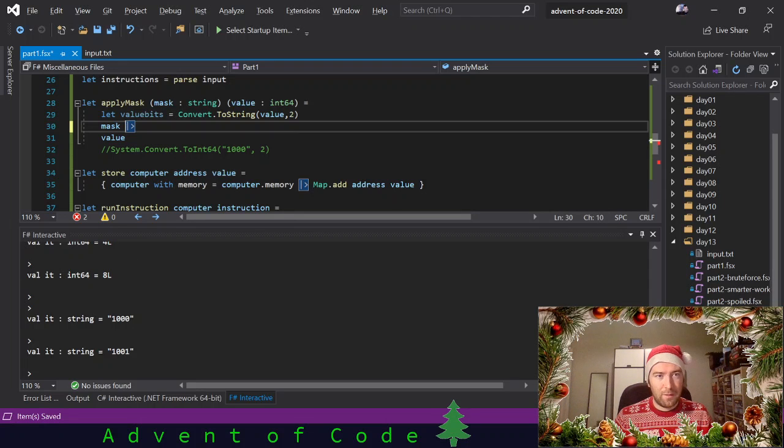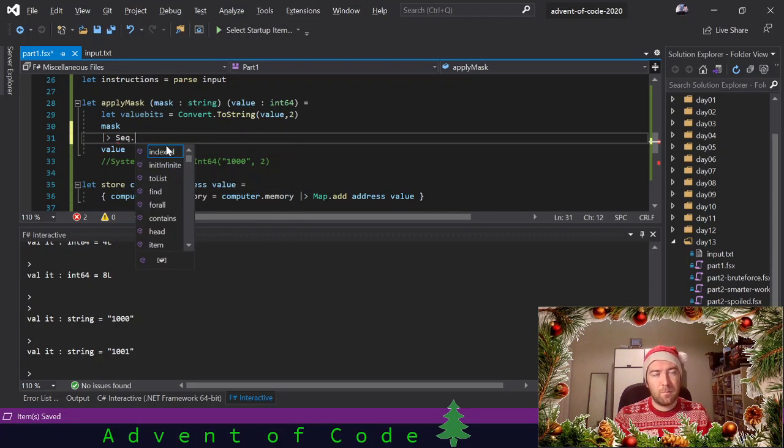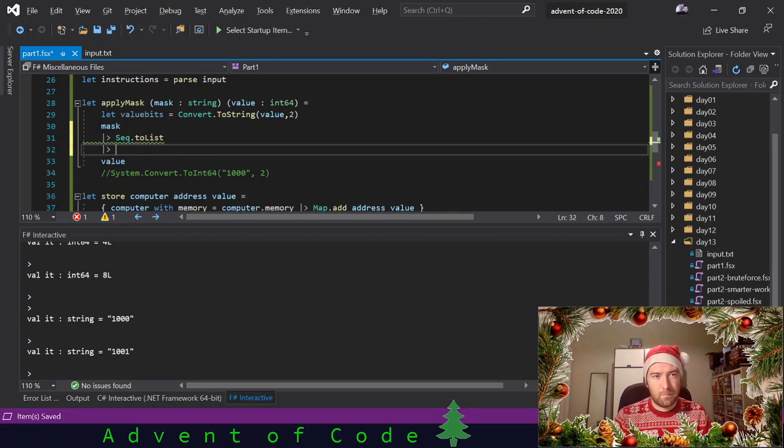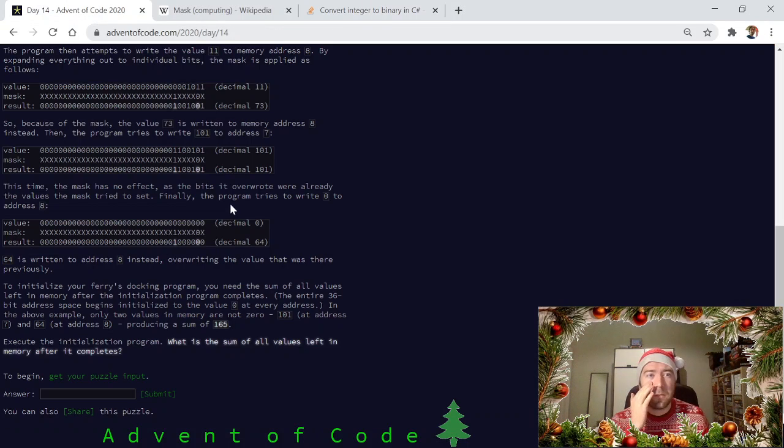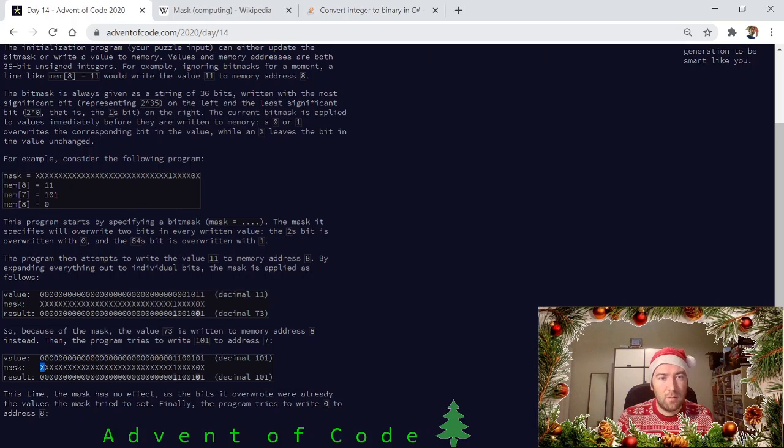So let's loop over every bit in the mask. Actually, it doesn't matter. I was thinking, let's keep it in a list world. Doesn't matter because we go back to a string anyhow. So just map, and it's the most significant bit to the left on every case, right? So they line up. This is the mask. It's not reversed. And then we look at the mask. X means just get the bit's value. One means override with a 1, a 0 means override with 0.